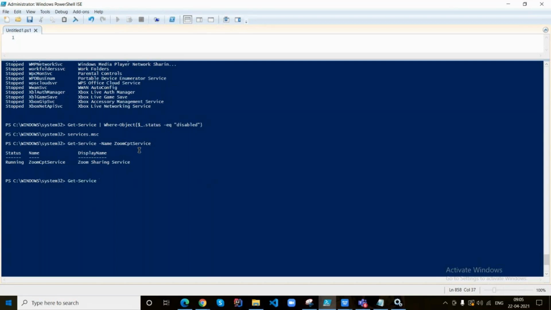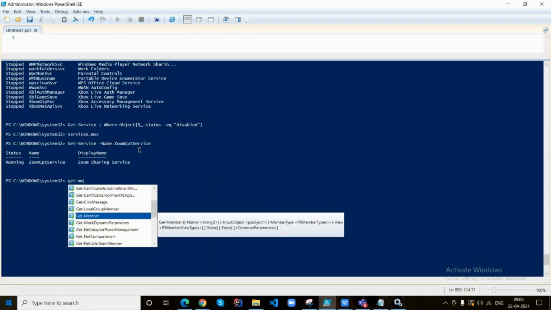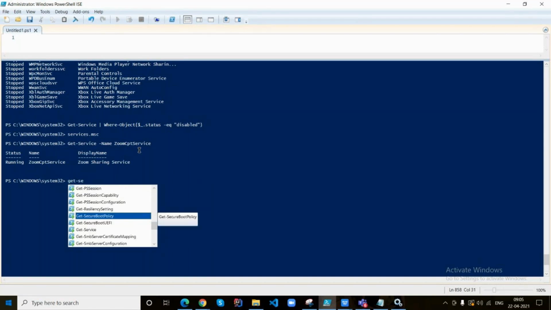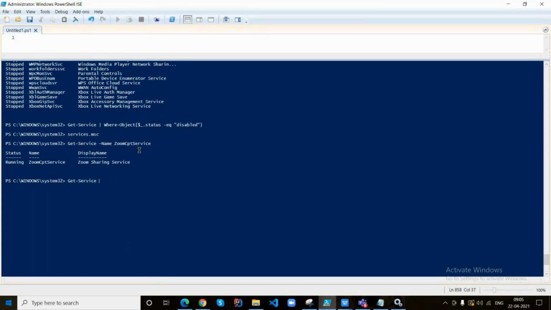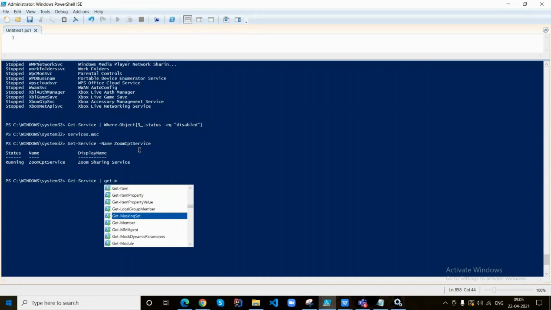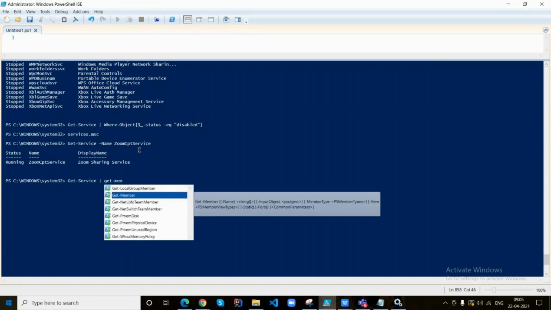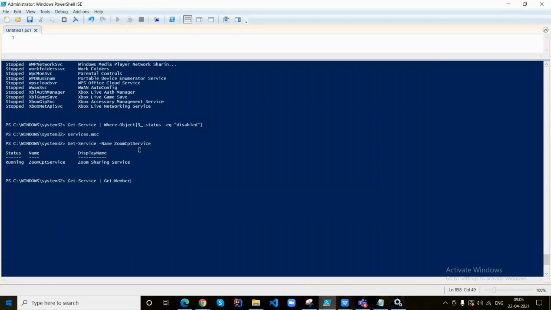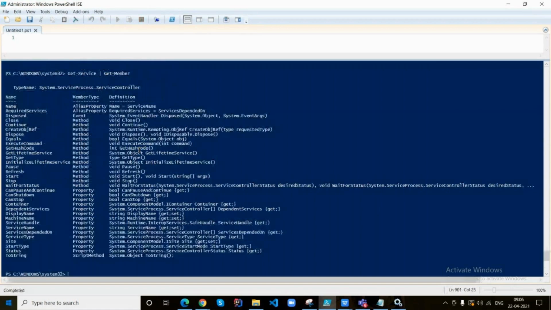Now, how do you get the member functions information of a particular commandlet? Just simple. Get-Service. We want to know the member functions of Get-Service. So now Get-Service, pipe symbol, Get-Member. Yeah, execute it.